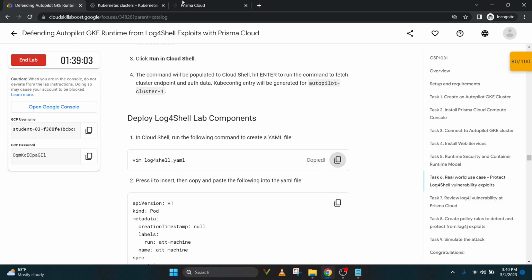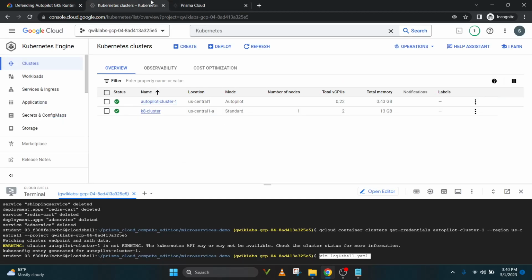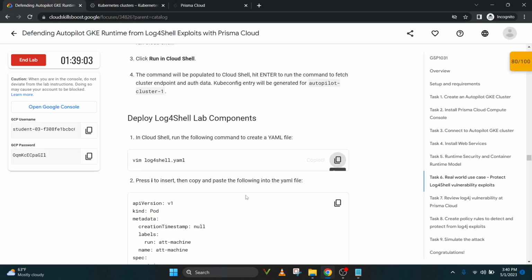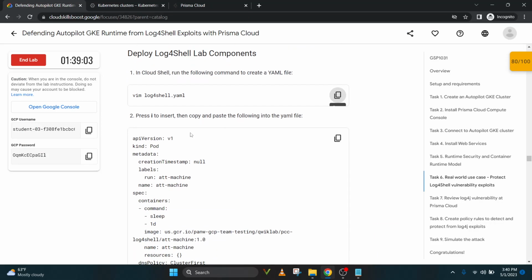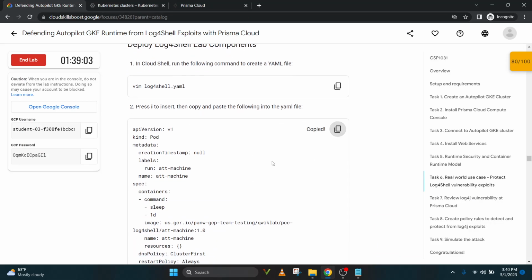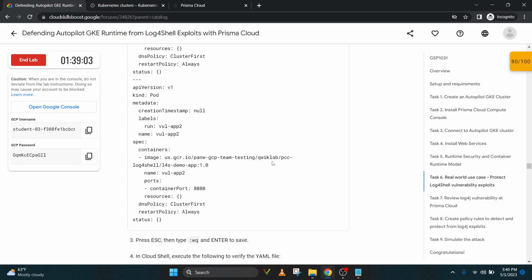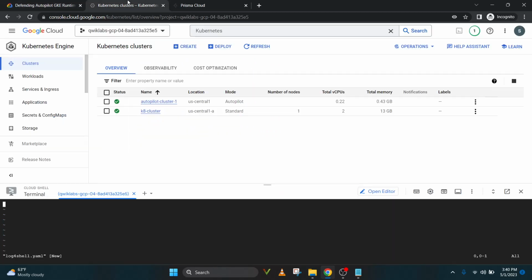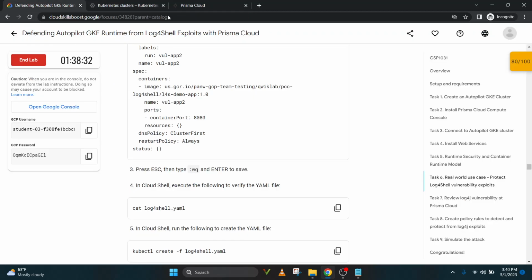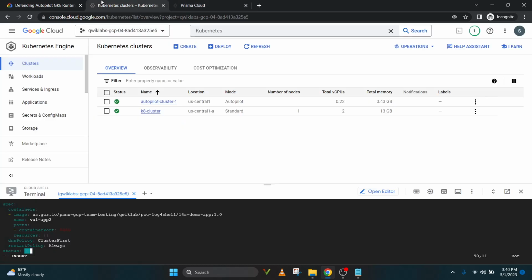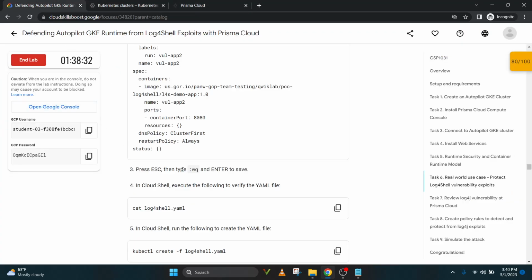Now we have to run this code. Press I and copy this inside the environment file. Press the I button on the keyboard and press Ctrl V. And then we have to type escape. Okay, just press the escape button.